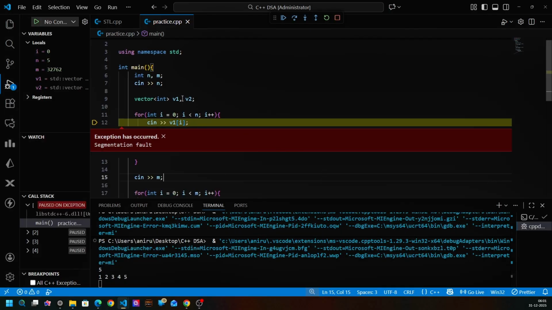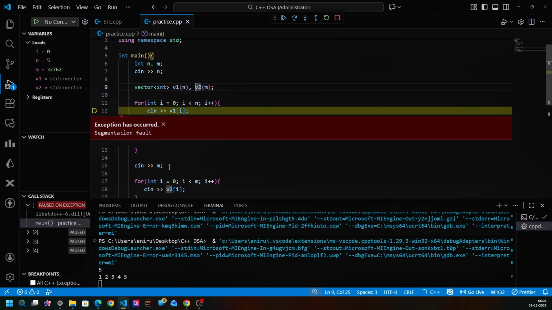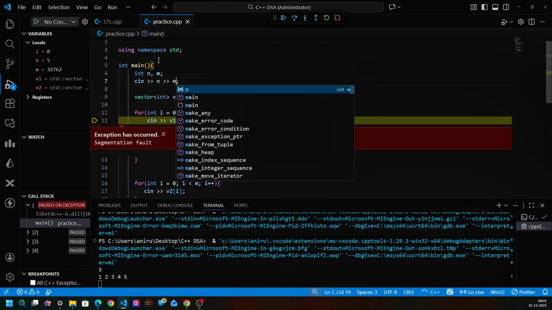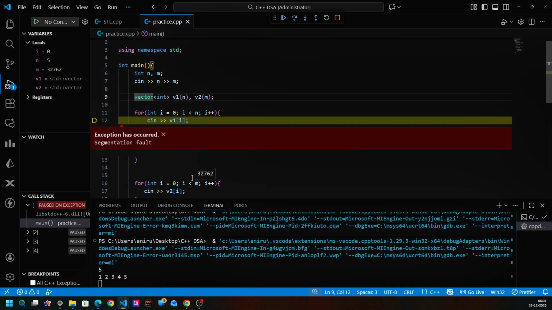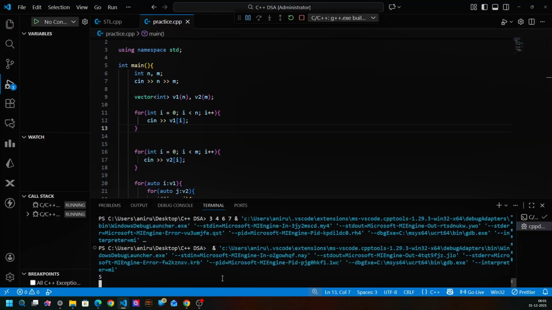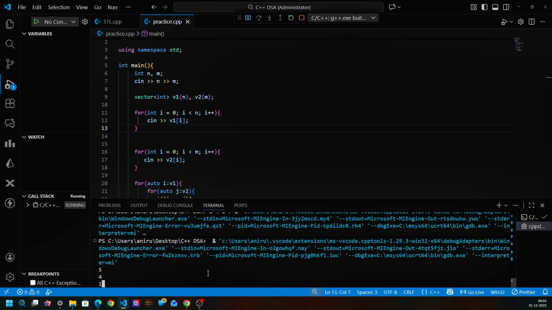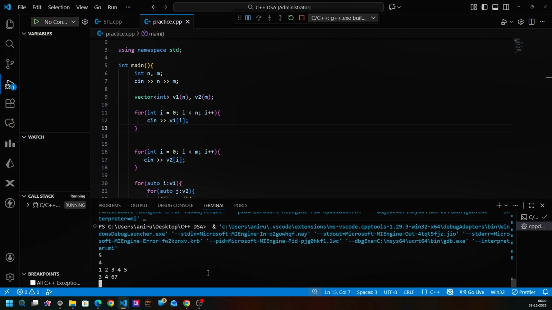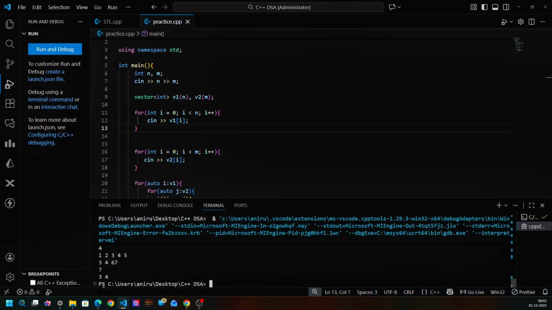We also have to mention the size of the vector here. So let's move our m here. We will be giving n and m simultaneously. Now let's run our code again. 5, then we also give m, then 1 2 3 4 5, then the second vector 3 4 6 7. Okay, we made a mistake. Here you can see it is giving me 3 and 7.